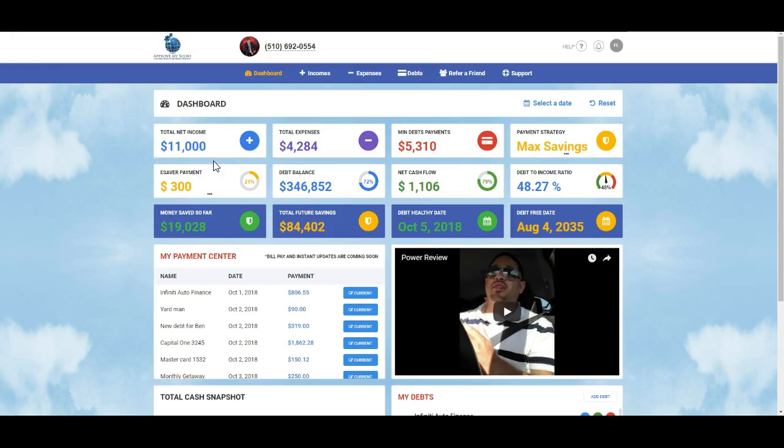You'll be able to have my information in there. What you'll do is you'll add your own stuff. You're going to add in your net income, your net expenses, all this information. But something key to watch is the debt to income ratio. A lot of times you might be able to get in under 48%, 45%. If you're trying to buy a home, they want your debt to income ratio below a certain percentage. So you'll be able to see exactly where that is.